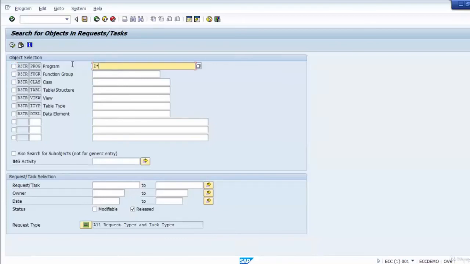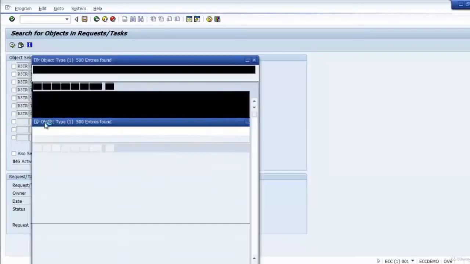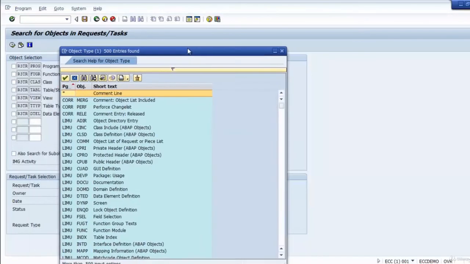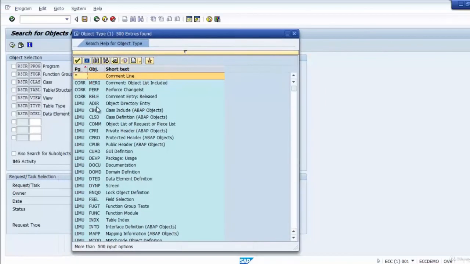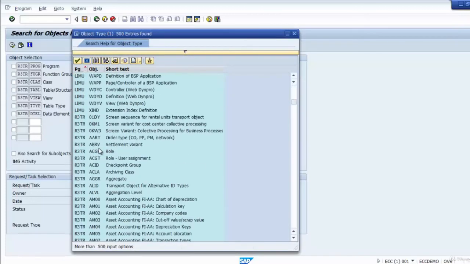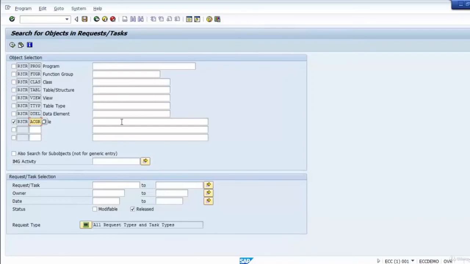And same like programs, you have function group and class, tables, views, table types, and not only this, you have additional objects which you can select. For example, in case you want to see the roles, there is something called ACGR. Okay, this is for roles. Let's say I want to find out all the roles.